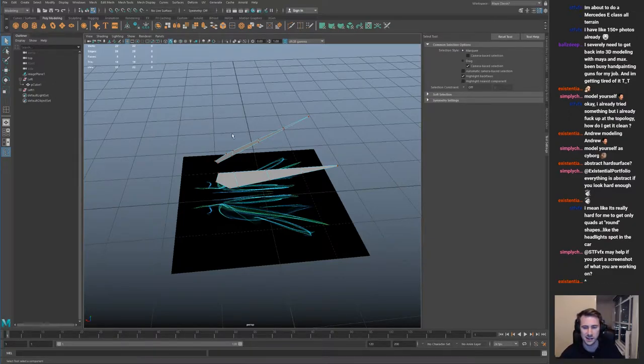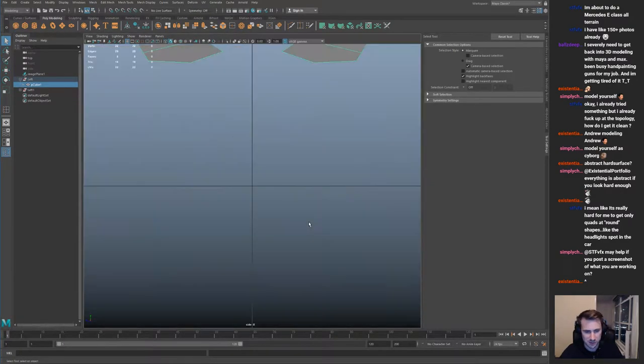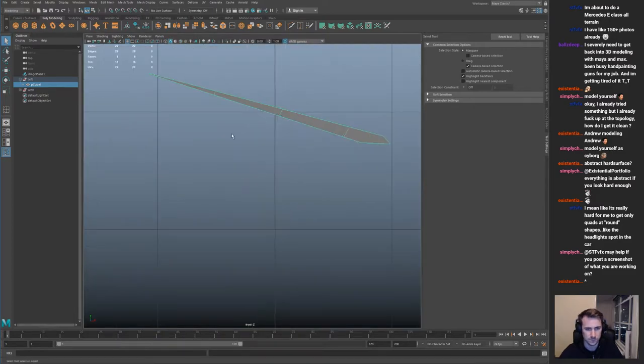Can you send me a picture or something? What part are you struggling with specifically? Wait, is that the front? Oh, that's the front.